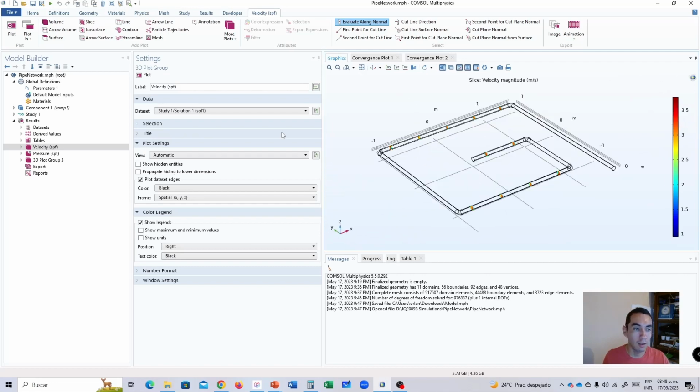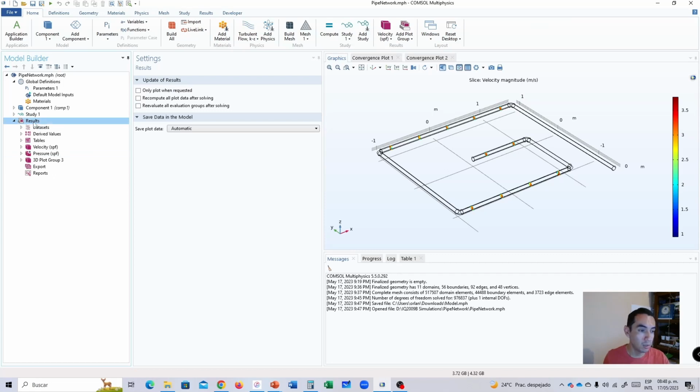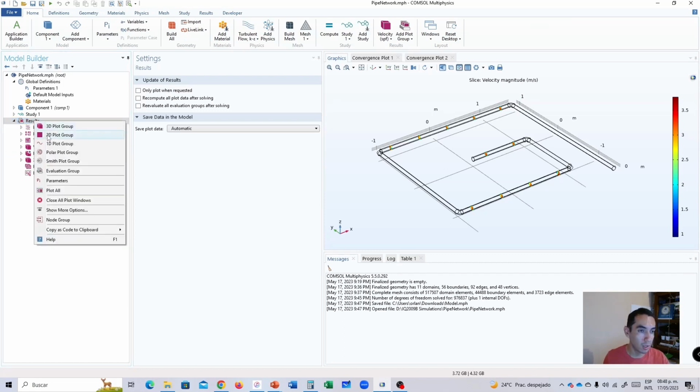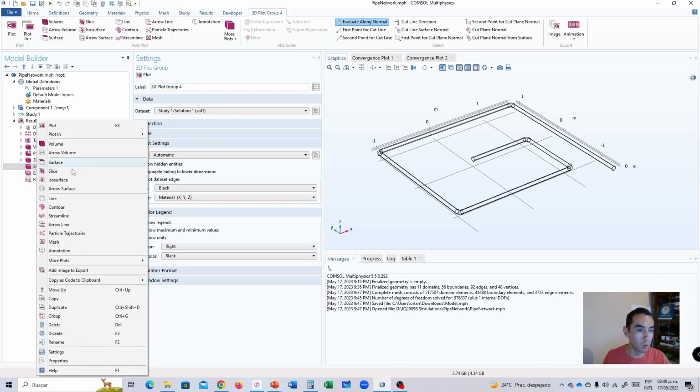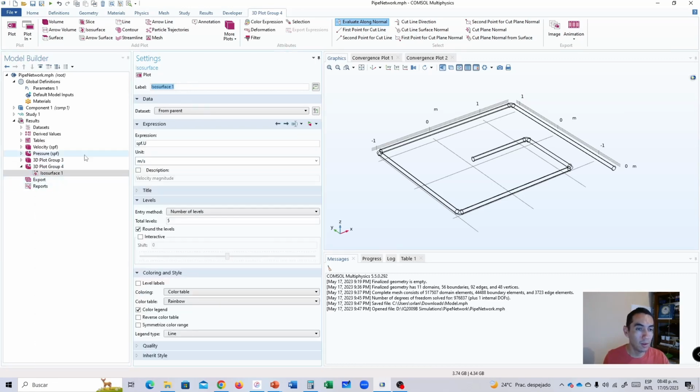If you want to generate some other visualizations or figures, you can go to the results section, right click on results and select 3D plot group. This is going to generate a 3D plot. I'm going to right click on it and select isosurface. The isosurface is going to generate some surfaces inside the pipe domain.